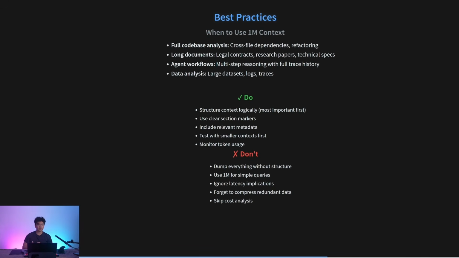So how do you actually approach this? What are the best practices to use it well? When to use 1 million context? For full code base analysis, long documents, agent workflows, and data analysis, you can. But if you're going to use it for those use cases, remember to structure context logically. That's the most important. Use clear section markers, include relevant metadata, test with smaller context first.